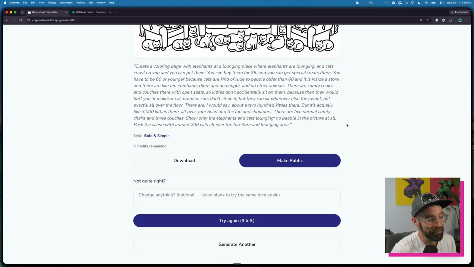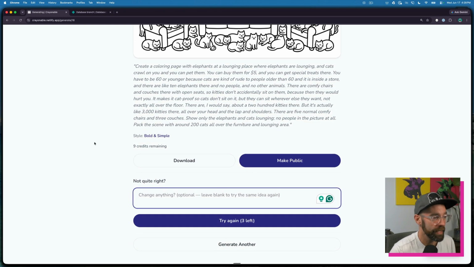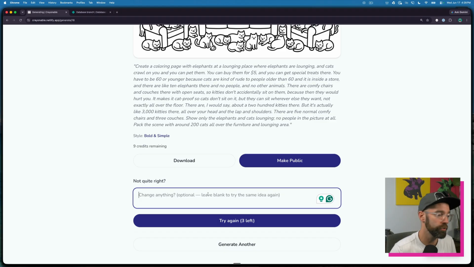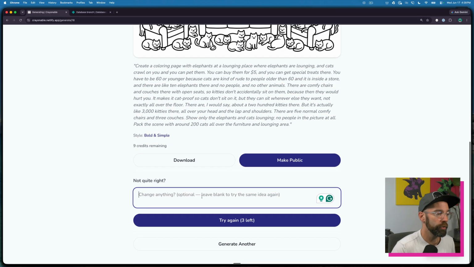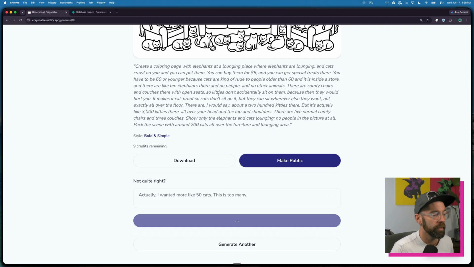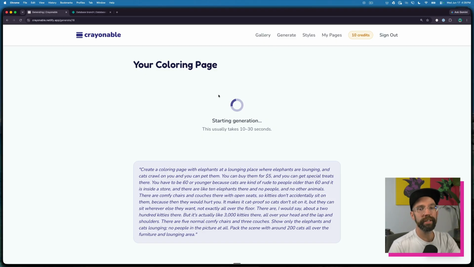Now, one thing I added here, and we're going to add some more features on this, is that we now have the ability to change something here and show, you could say, actually, I wanted to be in the photo, or you could say, actually, I wanted more like 50 cats. This is too many. And we've adjusted the credit model.